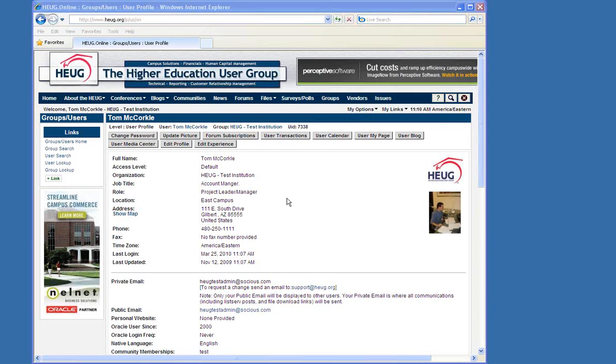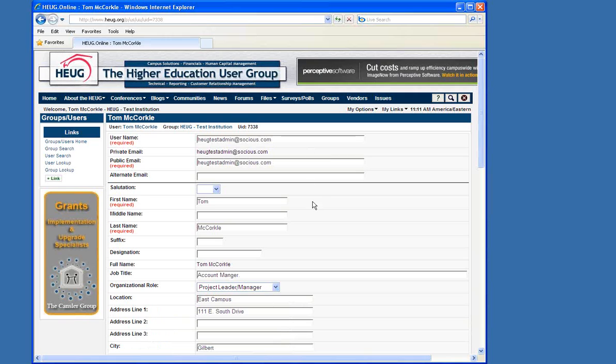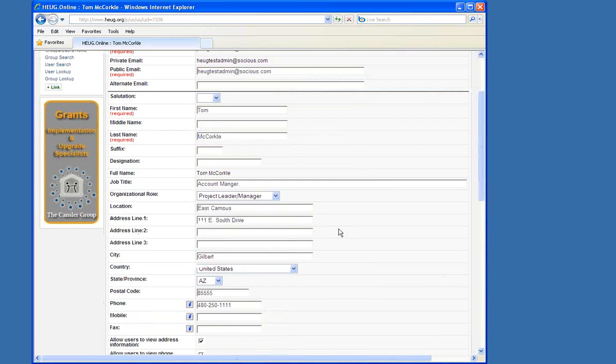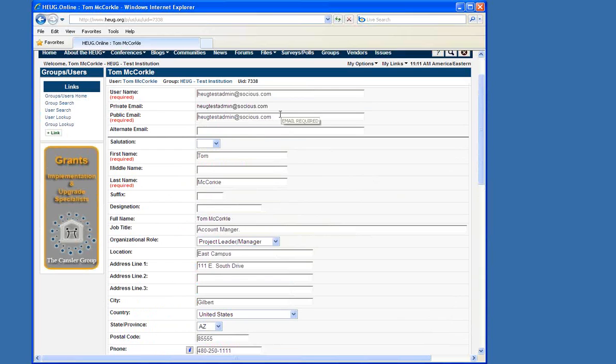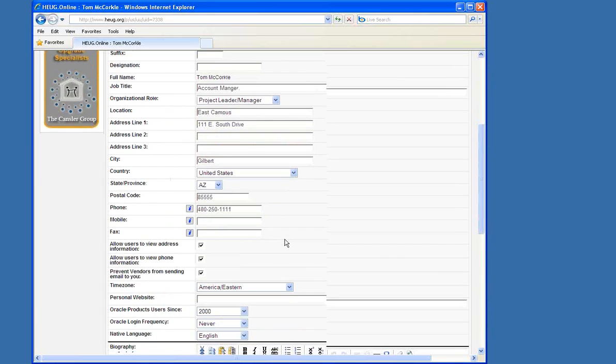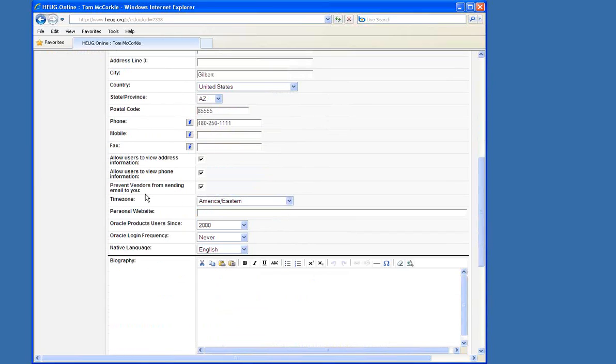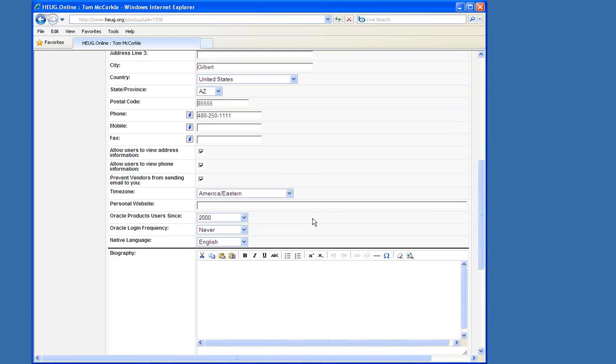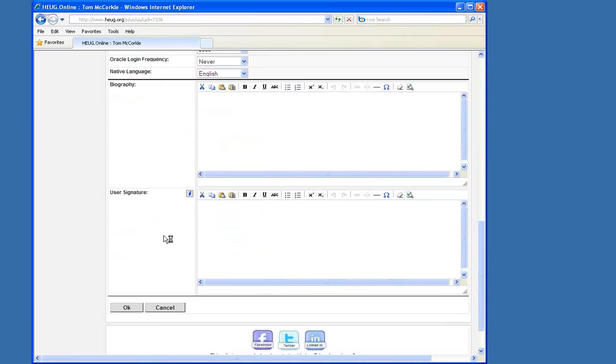and how you're going to keep this information up to date is just go ahead and click Edit Profile. And then it's going to allow you to edit any of this information. So again, it's really important to make sure to keep those email addresses up to date. Any of the address, your state information, you can see. If you want to prevent vendors from sending emails to you, you can check that checkbox here. This is also where you would change your time zone on the site, as well as if you want to add a biography or a user signature. You can do that all from your public profile window. Once you make any of the changes that you have, just go ahead and click OK.